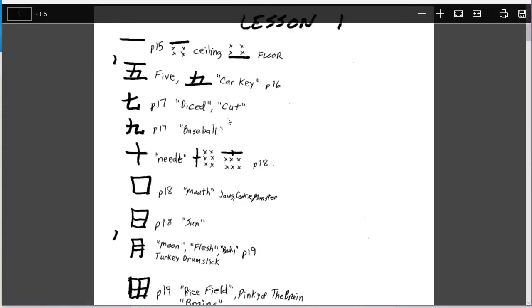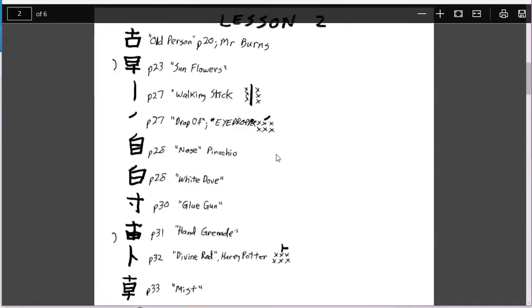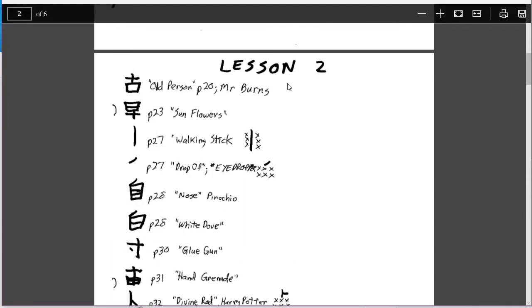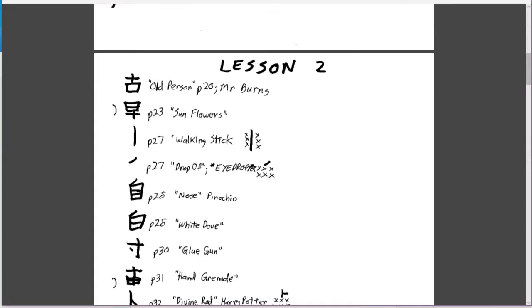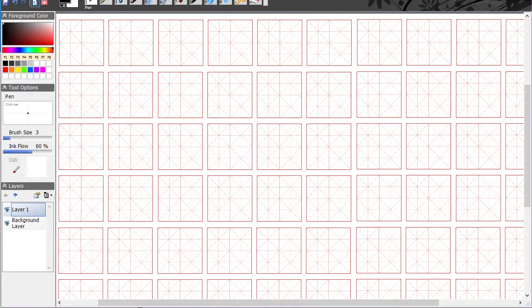Here are the primitives for this lesson. Since there are a number of primitives here, that usually makes the lesson take a little bit longer. But again, we'll be covering that as we approach it in the kanji. All right, so let's begin.